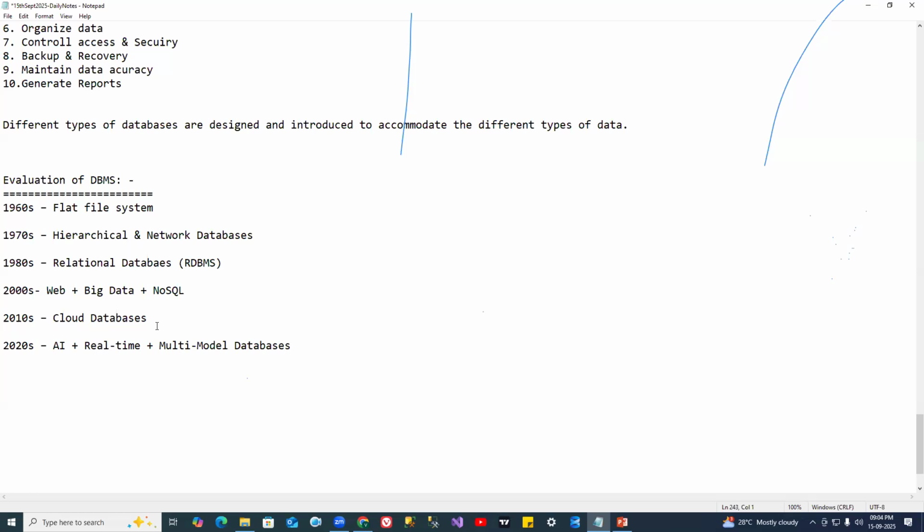And in 2010, cloud databases came. So what are cloud databases? We have Azure SQL, Amazon RDS, and Google Cloud Spanner. Databases moved to cloud platforms. Companies shifted their databases to the cloud, so there is no need to install locally on their premises or maintain servers, and it is scalable also.